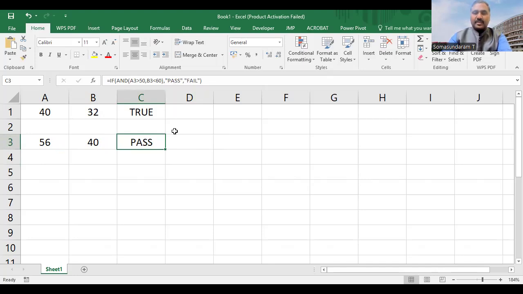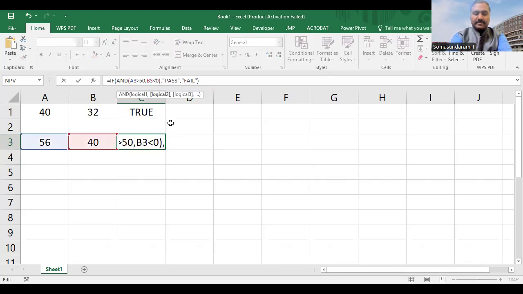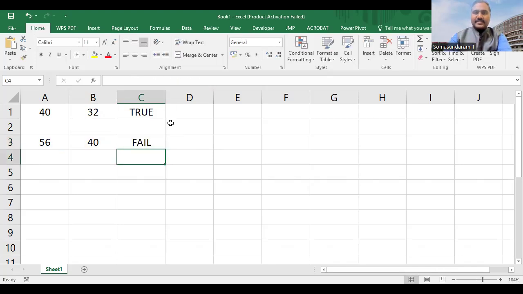The result is true. Now, if you see, I'm giving less than 40 in the B column and enter. The result is fail because one of the conditions is not fulfilled. A fulfills, but B doesn't fulfill. This is what AND does.